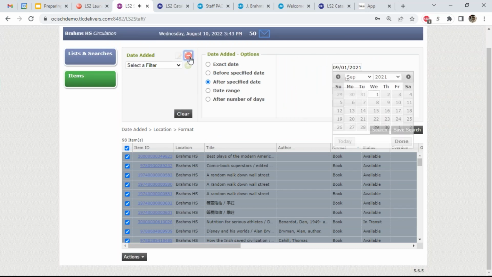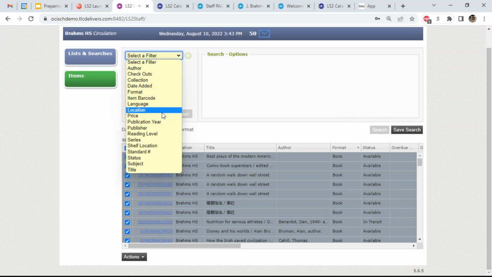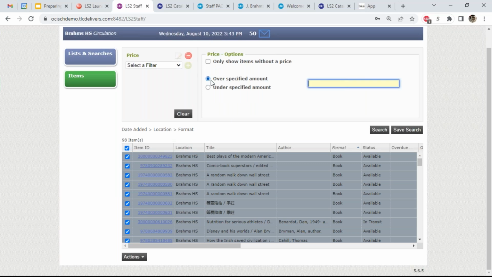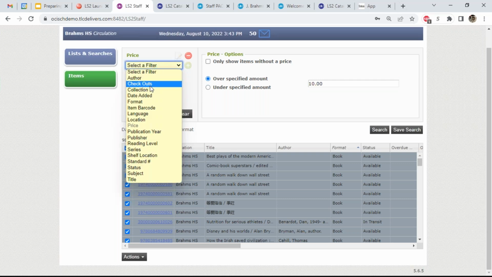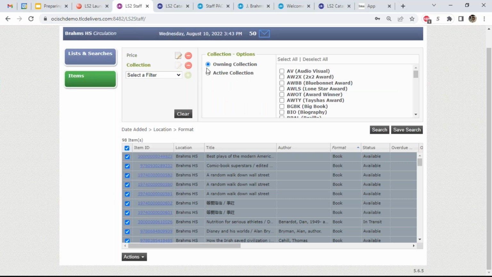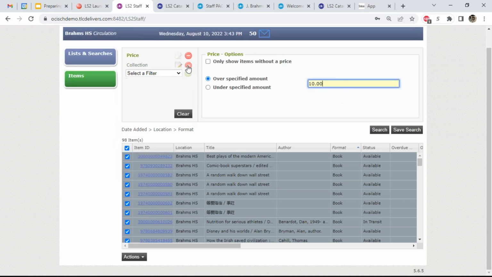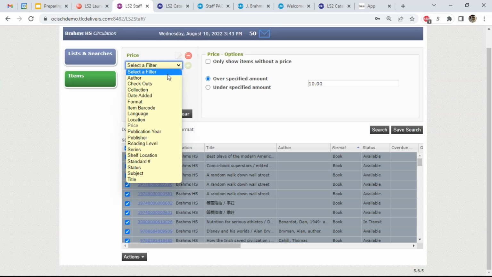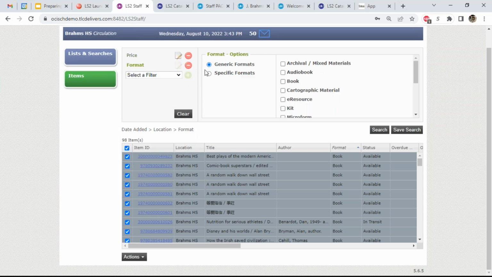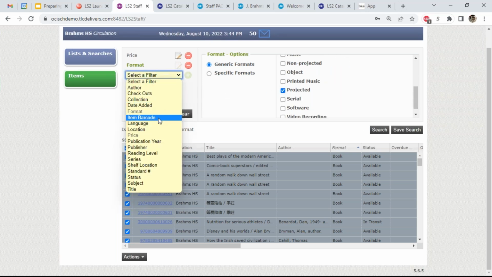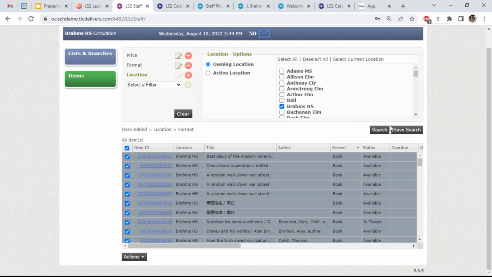Another one that might be handy for you is generating a list of items in a particular value. So let's say anything over $10, and I want to look at my particular collections, or maybe what I'd rather do here instead of collection is look at the format. This is also really handy. So let's look at anything that's a projected material, so any type of videos or DVDs in my location, and search.